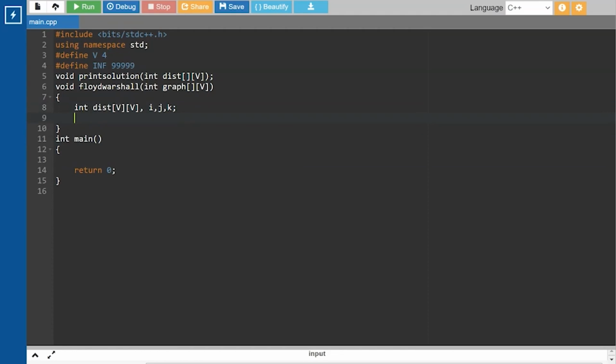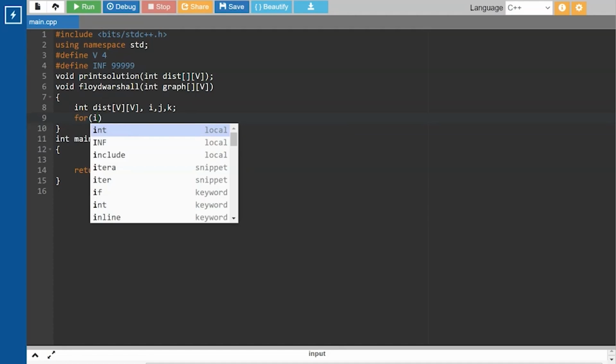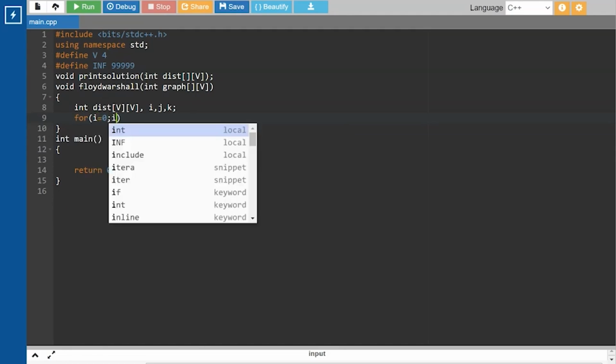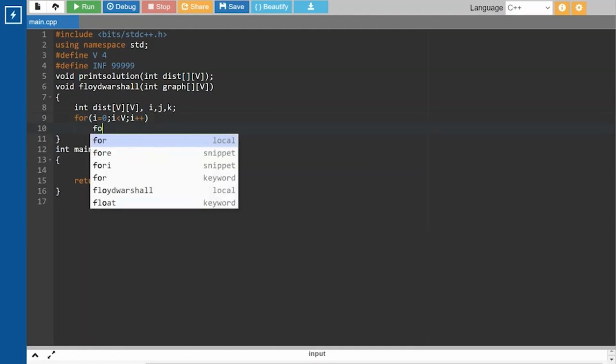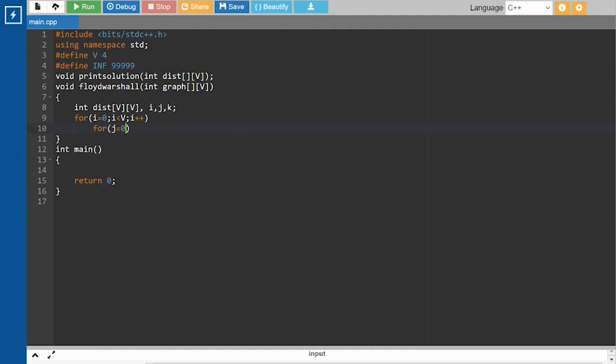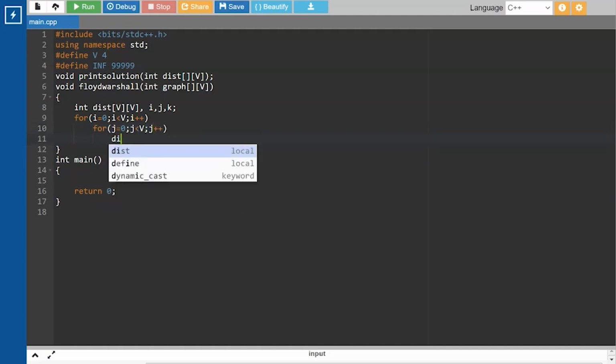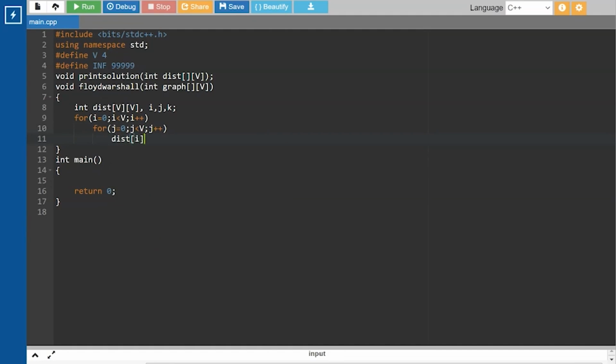Now we will initialize the solution matrix same as the input graph matrix, or we can say that the initial values of shortest distance are based on shortest paths considering no intermediate vertex. So for i is equal to 0, i less than capital V, i plus plus. Another nested loop for j is equal to 0, j less than V, j plus plus. So dist at i, j will be equal to graph at i, j.